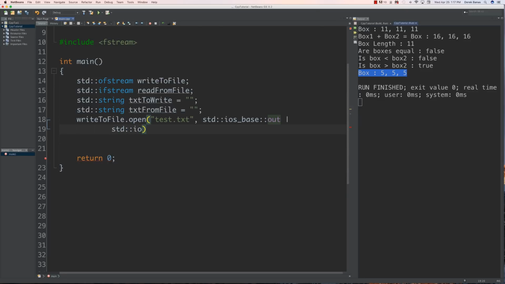And then I can go std ios base trunc. And that just means that everything that is already there, if there is anything there, is going to be deleted or truncated, however you want to say that. So what I'm going to do is first check that I was able to open the file. So I'm going to go if write to file dot is open. I don't want to do it otherwise because that means the file isn't available and that's going to cause us errors, of course.